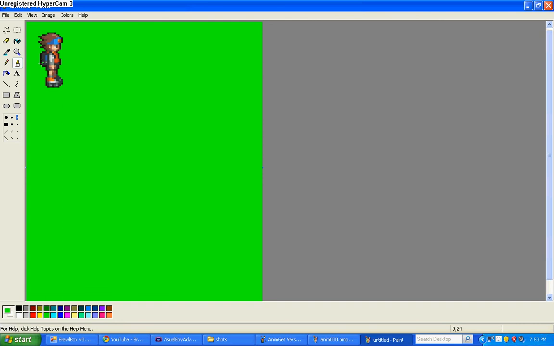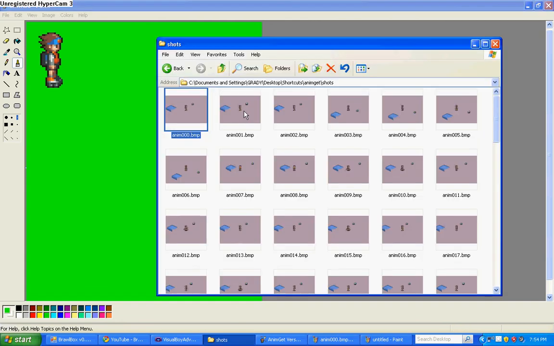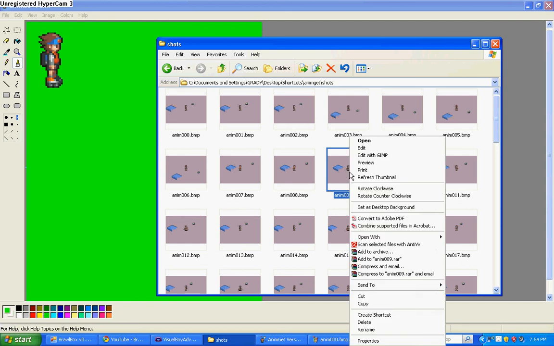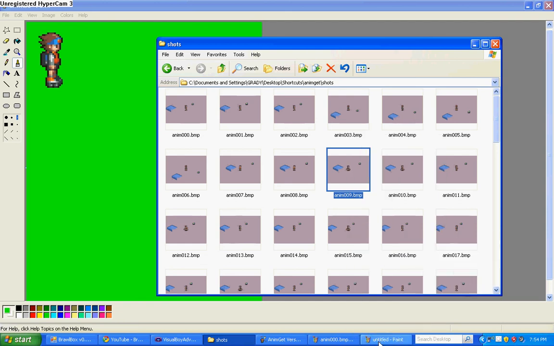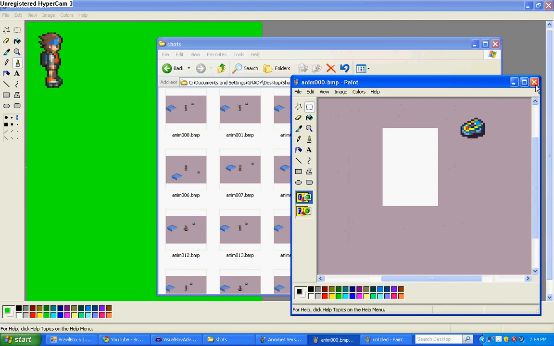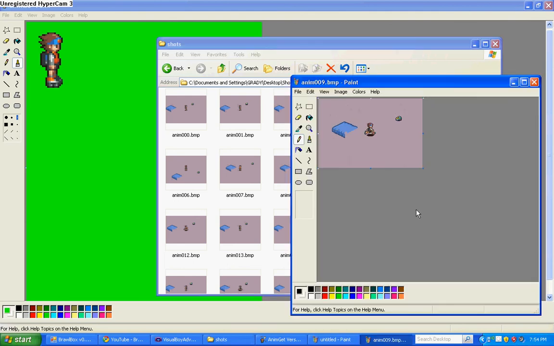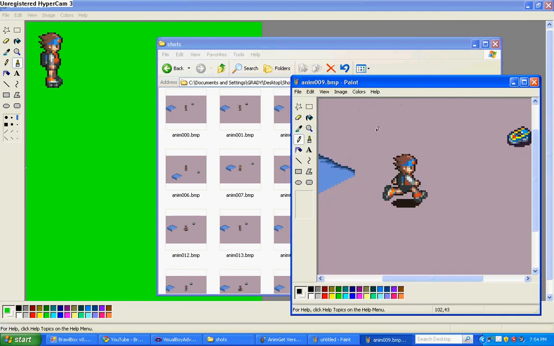And then you find one where he's not standing still, facing to the right. There we go. Open that with Paint. I don't need this one open anymore. Do not save changes. Just cut the part out you need and close this.